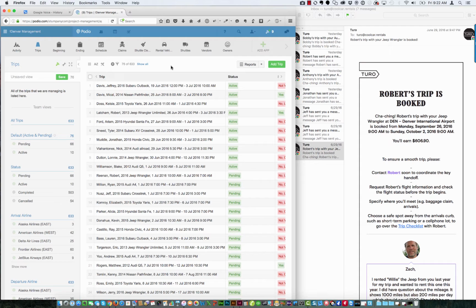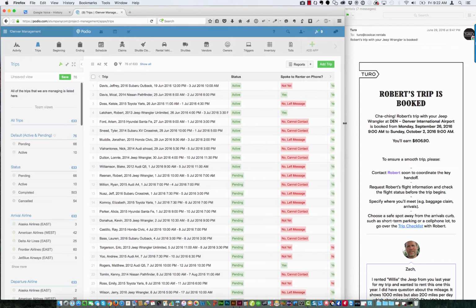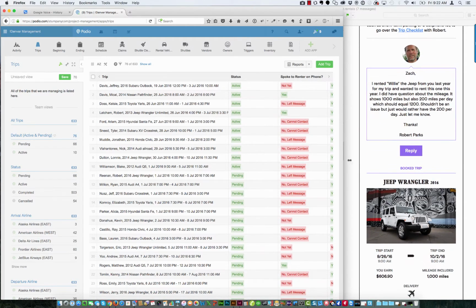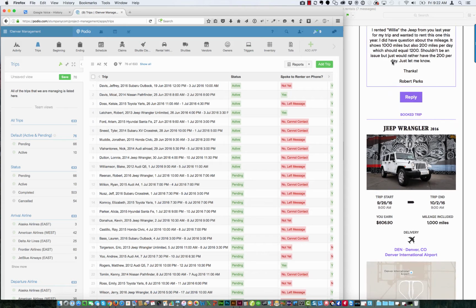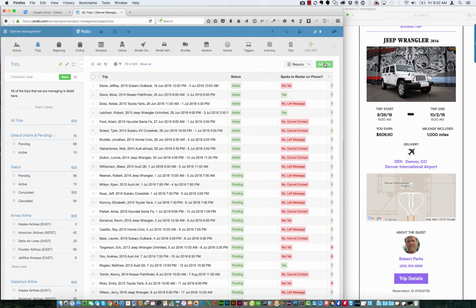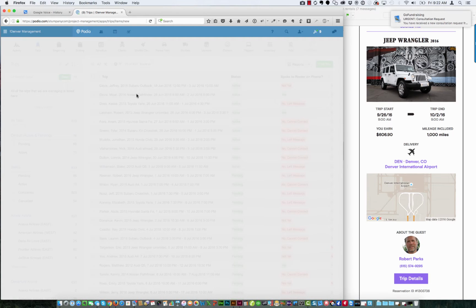So to enter a new trip, you're going to be in Denver Management in the Trips app, and you're going to hit Add Trip. Let me make this a little bit bigger so that we have the full screen. And we can scroll down here. Before we reply to what he says, we can click Add Trip. Let's go ahead and get it in the system.